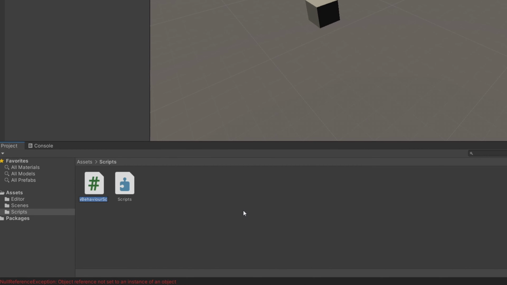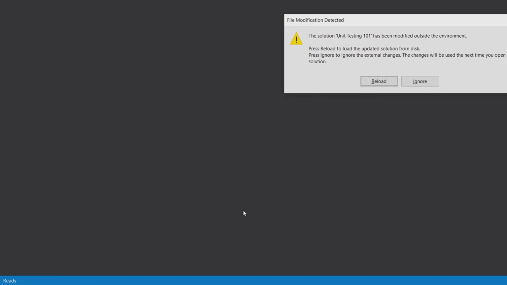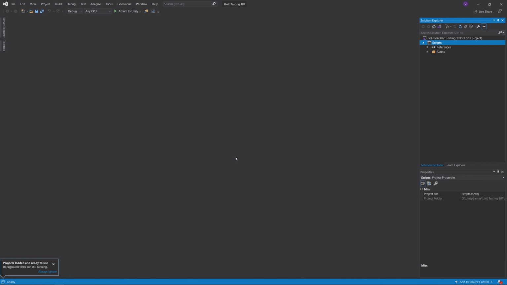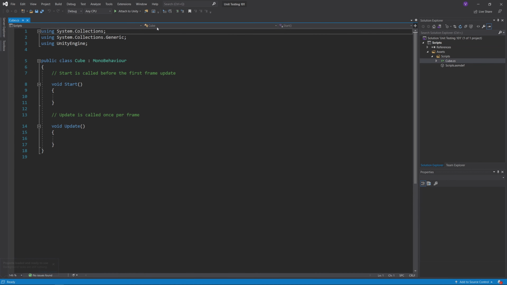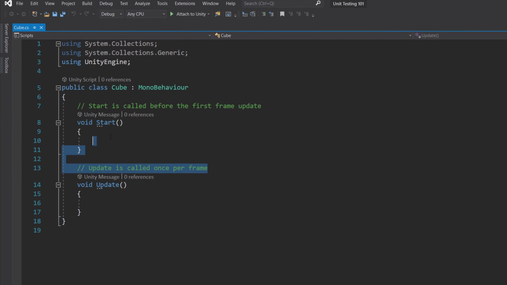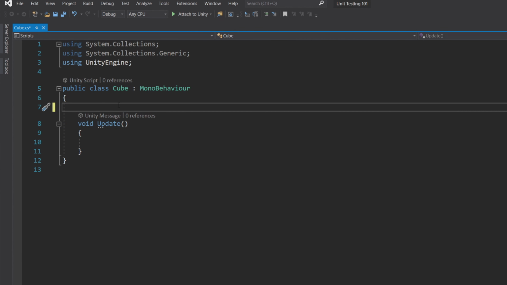Call it, very creatively, Cube. Thanks, Visual Studio. That's not exactly what I wanted, but here we are. Here is our script. As you can see, just created, pretty default. I'm going to get rid of basically everything. I'll leave the Update function for completeness' sake.